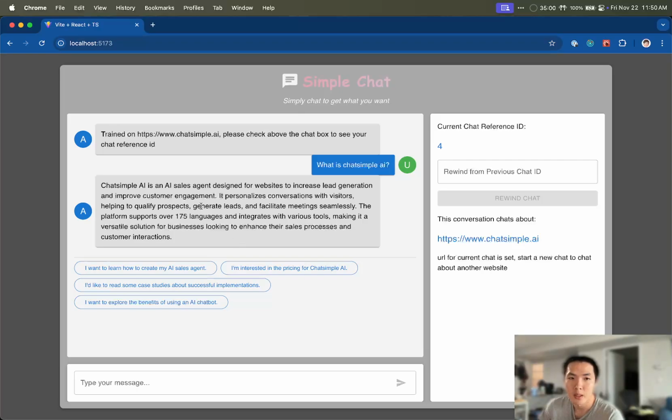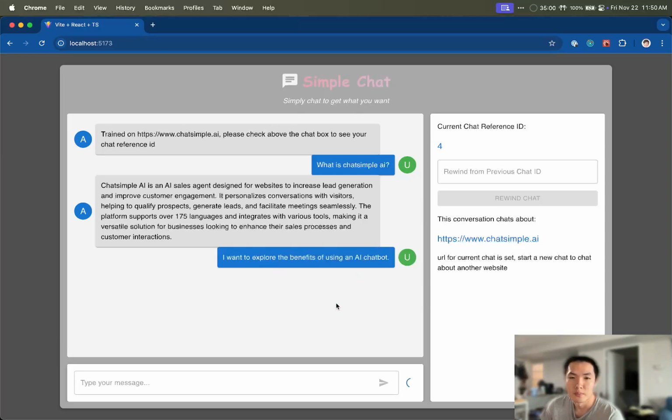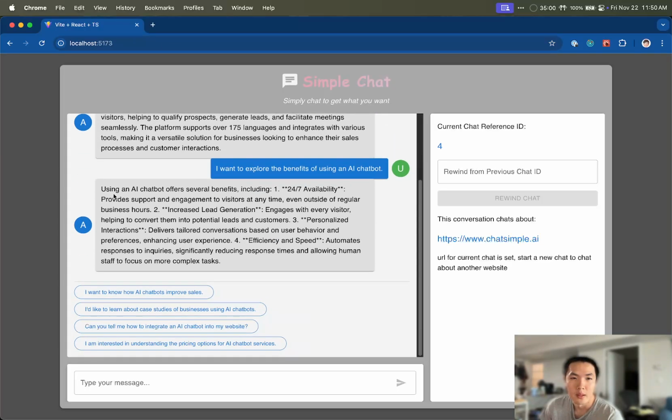What also comes with the AI response are the options. These are just buttons to click, and once we click on these options, they are basically quick questions. Let's say I want to explore the benefits. Okay, it offers several benefits. Those are just features for AI chatbots.